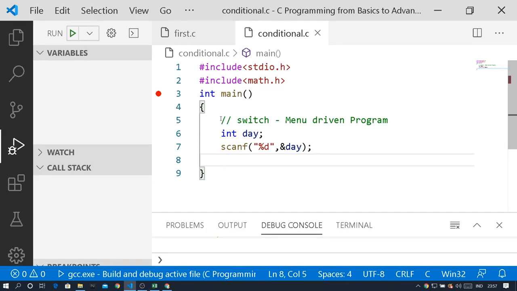So you can write this with if statements also, but this is like a menu driven program. If this is the first case, you do this. Case 2, do this. Case 3, do this. So when it is like a menu driven, where a classification is provided, then you can go with this switch condition.